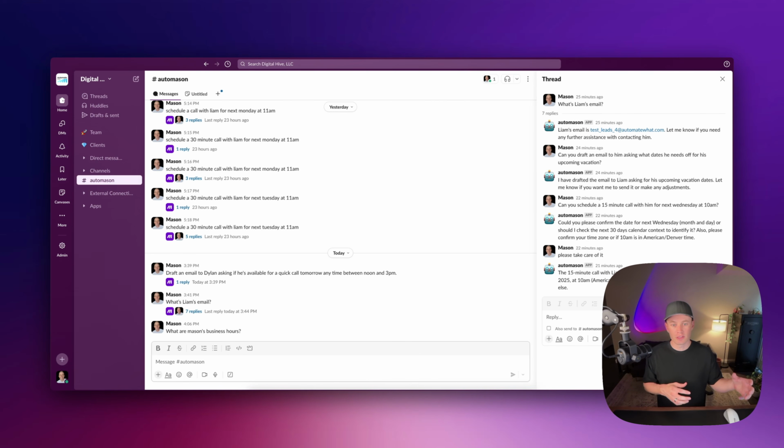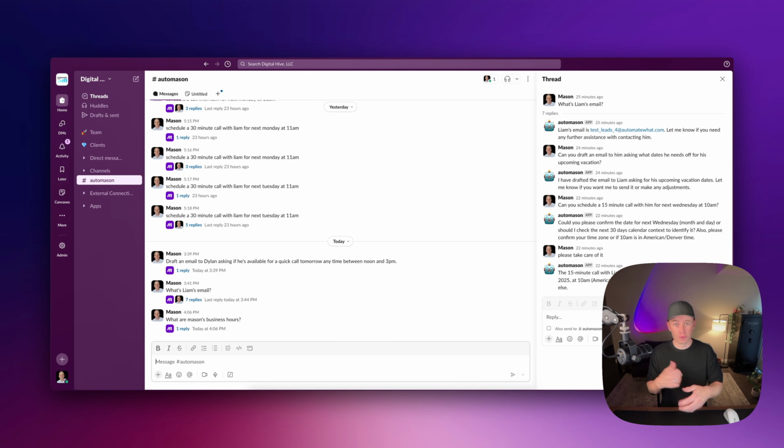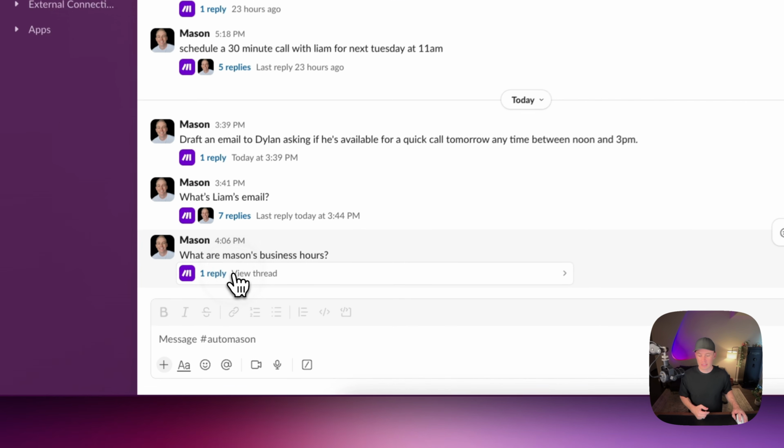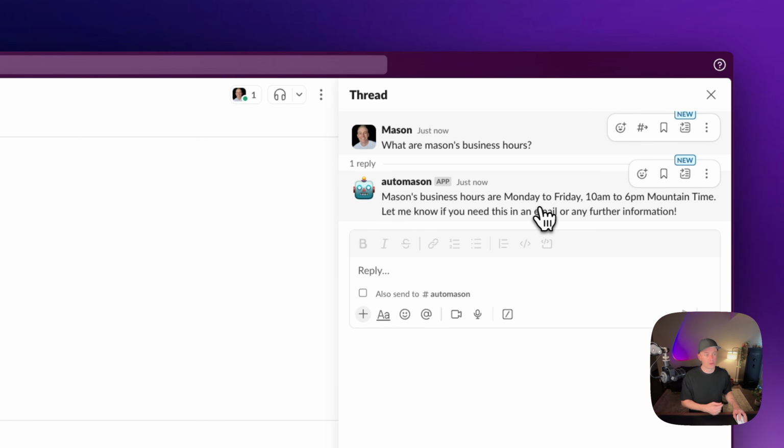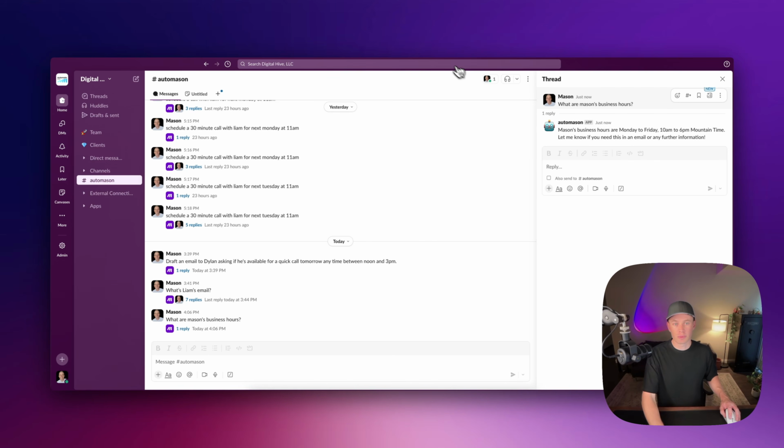This would be a use case if you want to build out an AI agent as an internal tool for your employees or your team to communicate with and stay within Slack to get information about your business or policies or processes, stuff like that. That would be a really good use case. So it got back to me with: Mason's business hours are Monday through Friday, 10 a.m. to 6 p.m. Mountain Time.